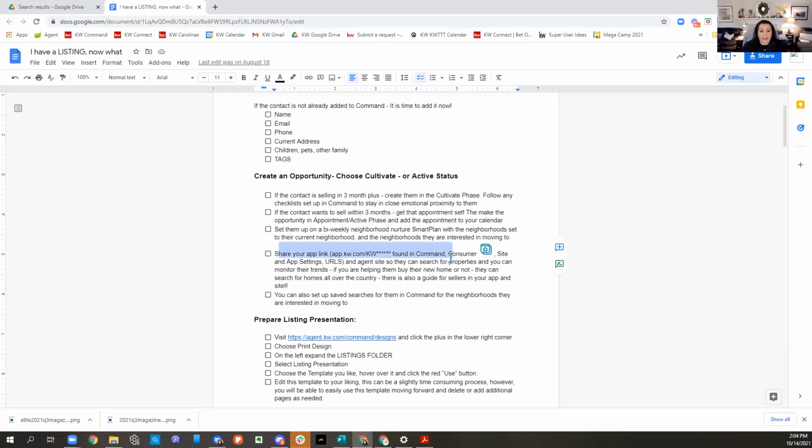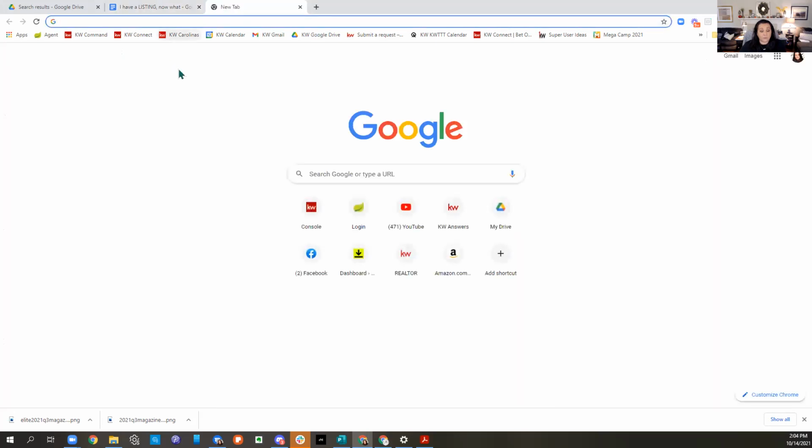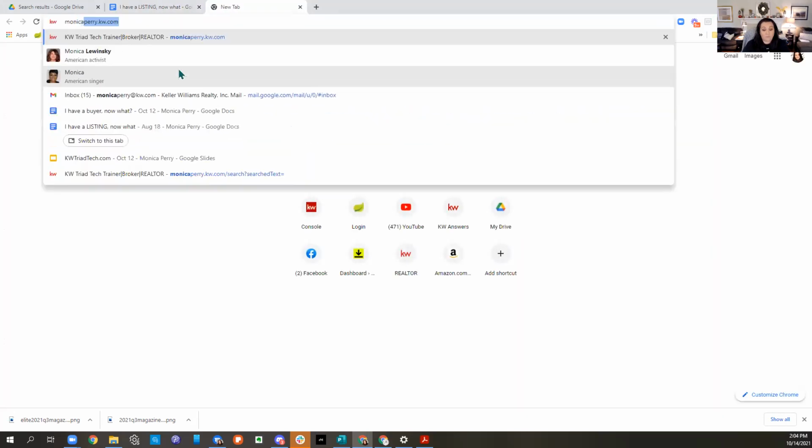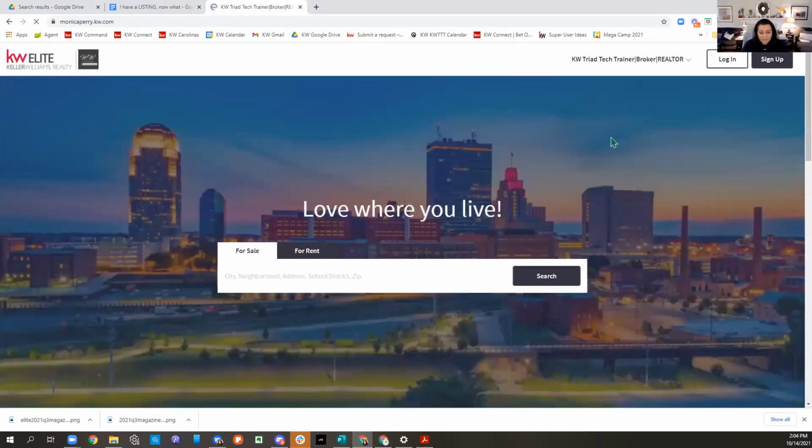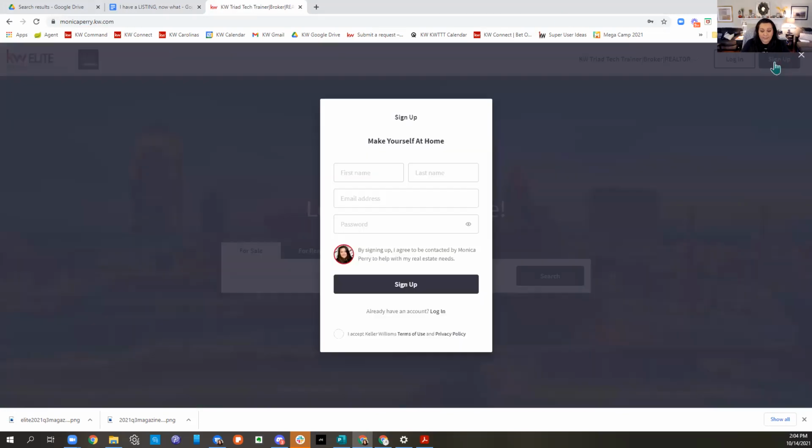Share your KW app with them and make sure again that they have an account. If you do not want your client to have to set the account up themselves, for those of you who weren't here, I will go ahead and give you a reminder. You can go into your own website, and you can click sign up right there, and you can enter your client's name.